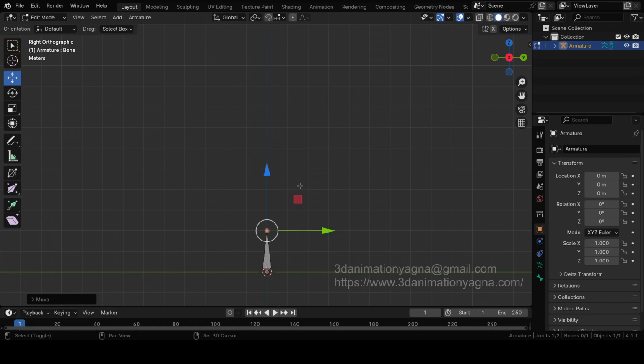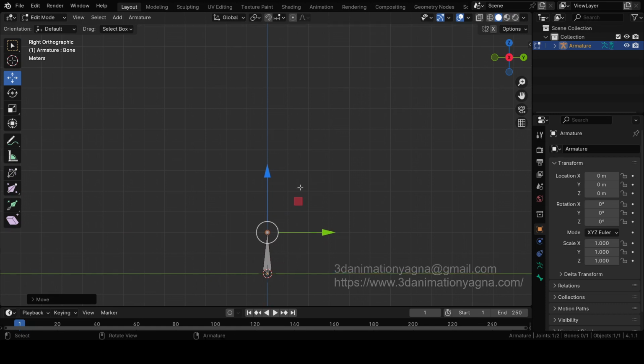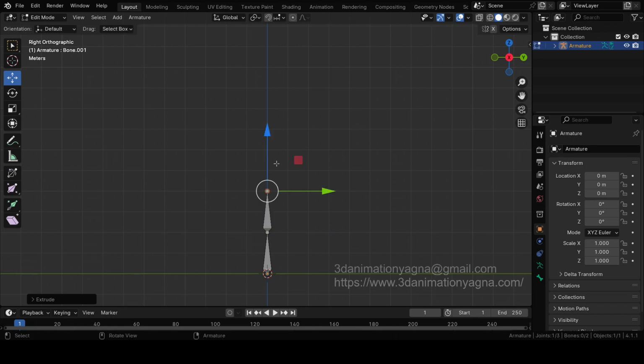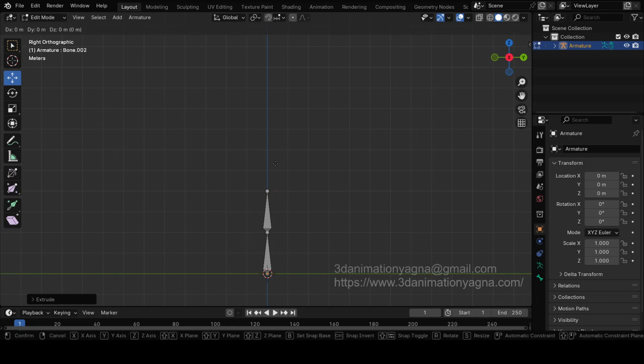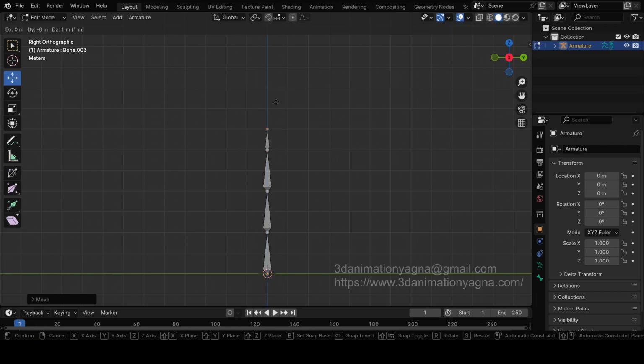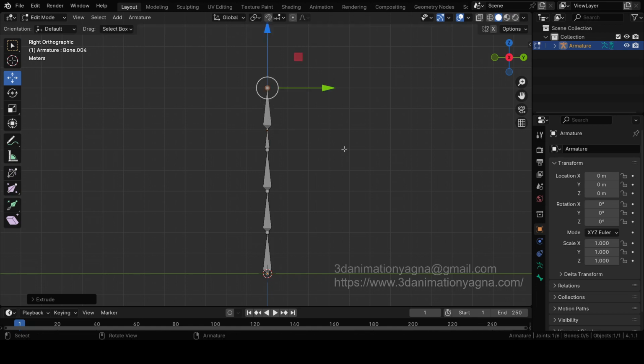Right. Pan the viewport down, and then press E on the keyboard. And then press Control also, and just add one more bone. Again, extrude one more bone. Then E, then one more small bone. Now finally a big bone, right? So this is looking like a spine. Generally how we draw bones for spine, so like that it is looking.